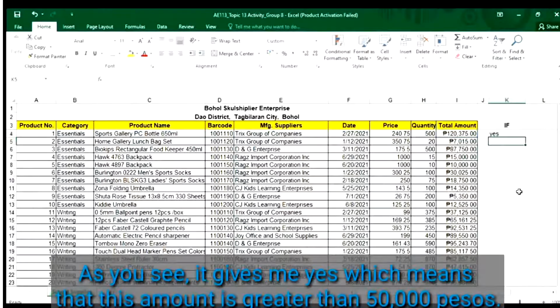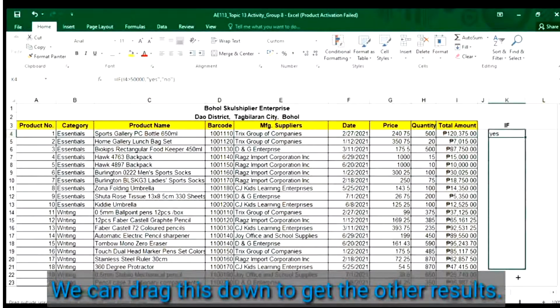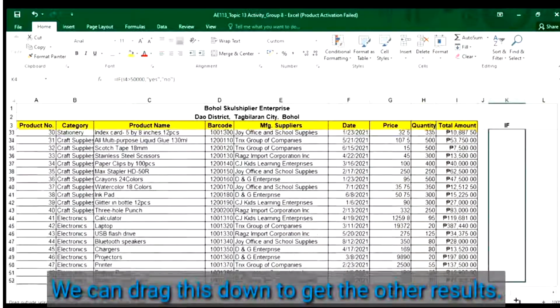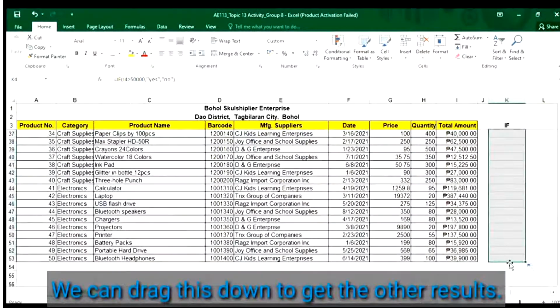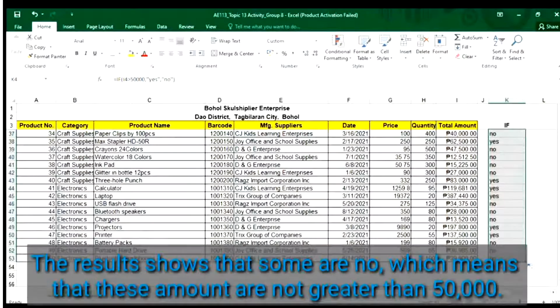Now, as you see, it gives me yes, which means that this amount is greater than 50,000 pesos. You can drop this down to get the other results. Now, the results show that some are no, which means that these amounts are not greater than 50,000 pesos.